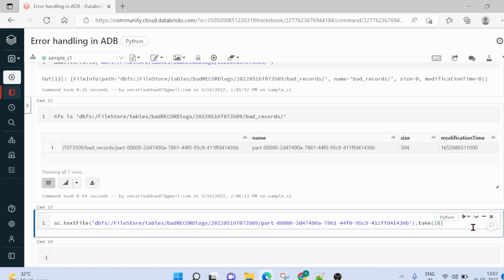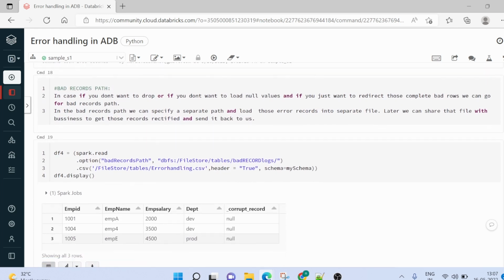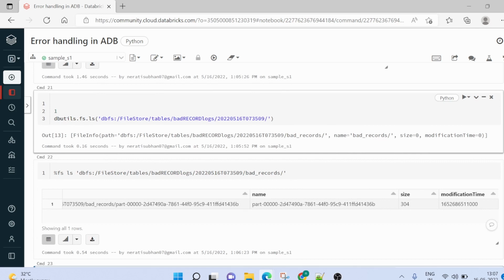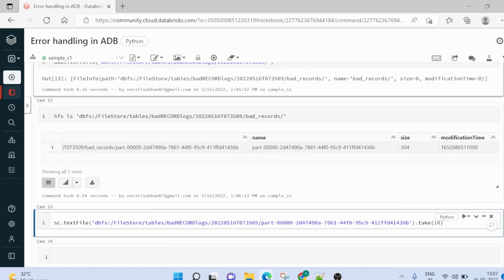So what is the intention of using this bad records path? If you want to redirect the error logs into a separate folder, so that it is stored somewhere else in another folder, then you can make use of this particular option. So what am I doing? I'm using an action called take of 10, which will give us the information of what is present in that file. Till 10 records we can see what all information is present. So using this file, we can just execute it. So let me execute it.